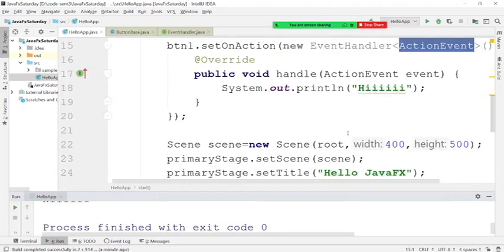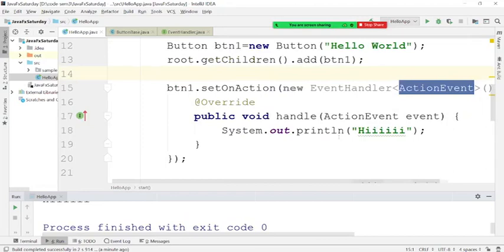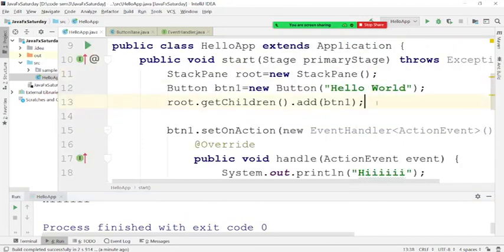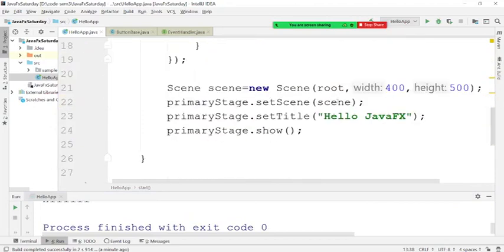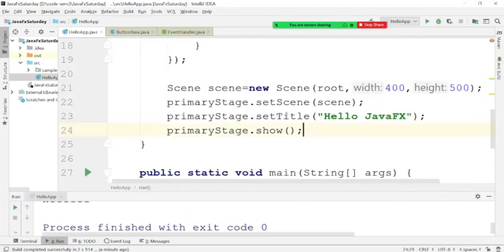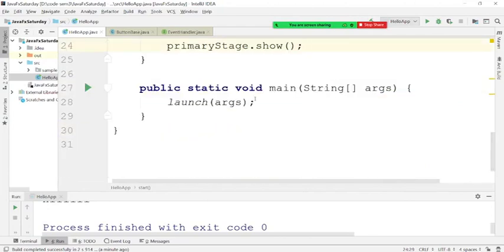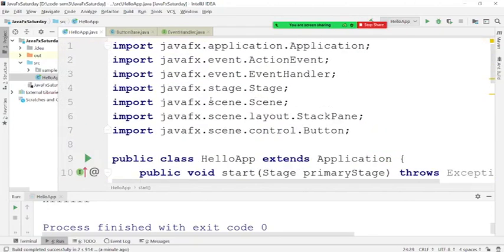So now we have event handling also. Gradually we are building a simple application. That is your first exposure into JavaFX programming. Just one class, nothing else.